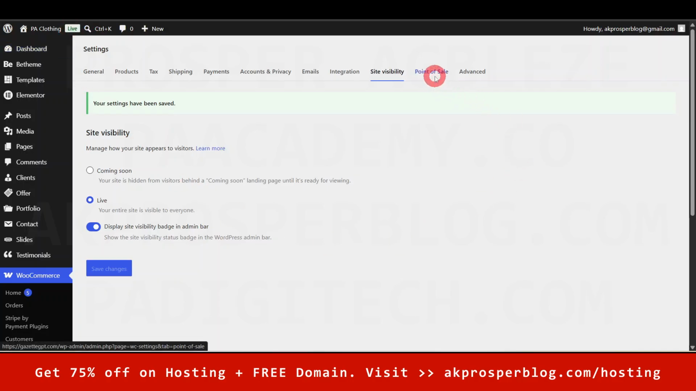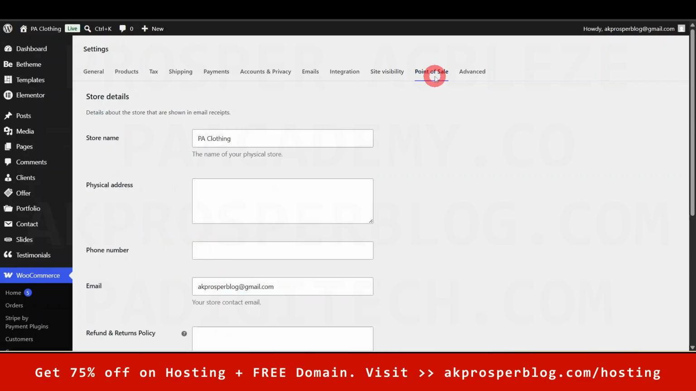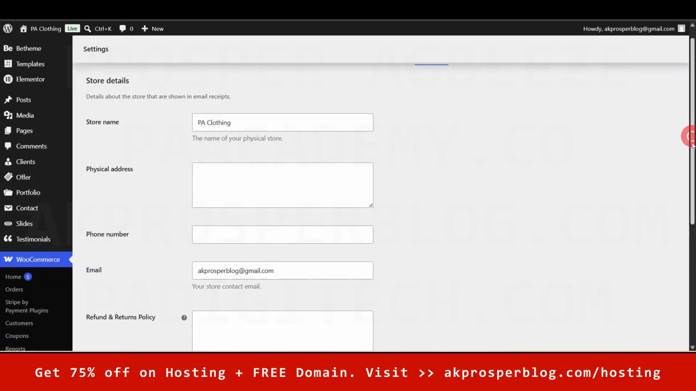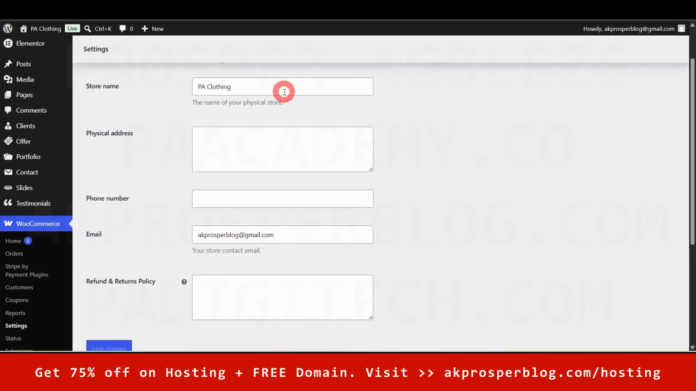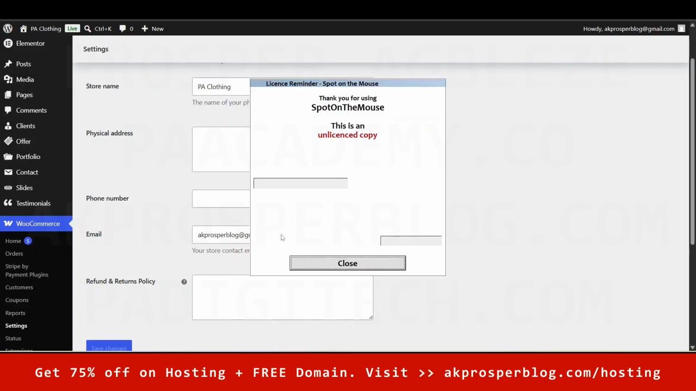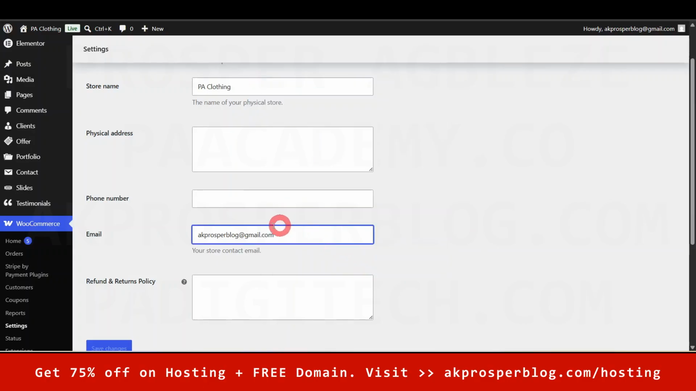Point of sale. So under this point of sale, I also encourage you to fill in this information: your store name, your physical address, your phone number, your email, okay, your store contact email. I'm also going to show you how to create a professional email, maybe like info at your domain name.com, and that is going to be free if you use the hosting I'm recommending. Okay, that's going to be free.